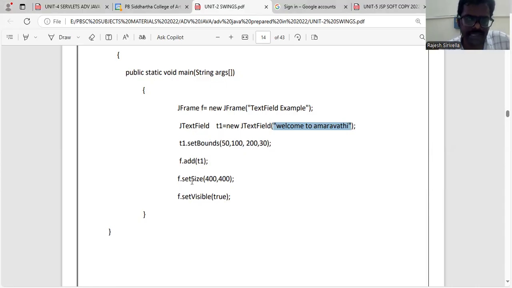Now we have to set the size for this frame. So f.setSize. The first 400 indicates the width of the frame, and the second 400 indicates the height of the frame. So f.setSize, width is 400, height is 400. By this statement, we are setting the size for our frame.